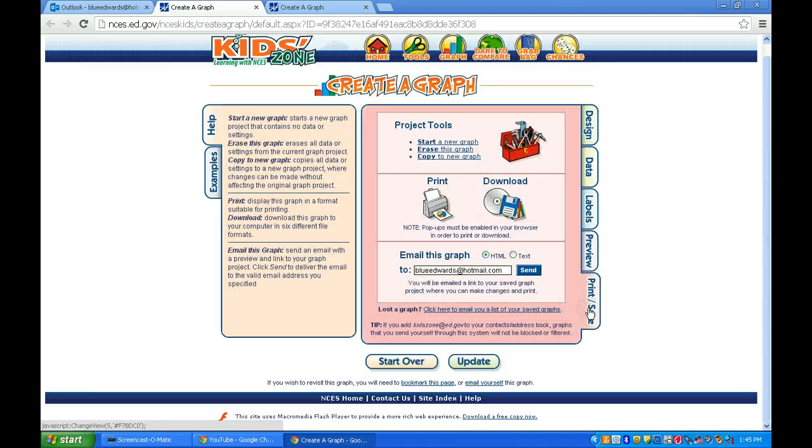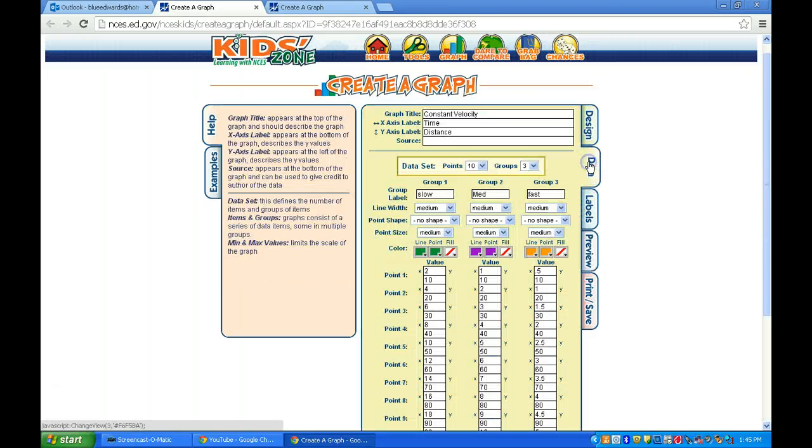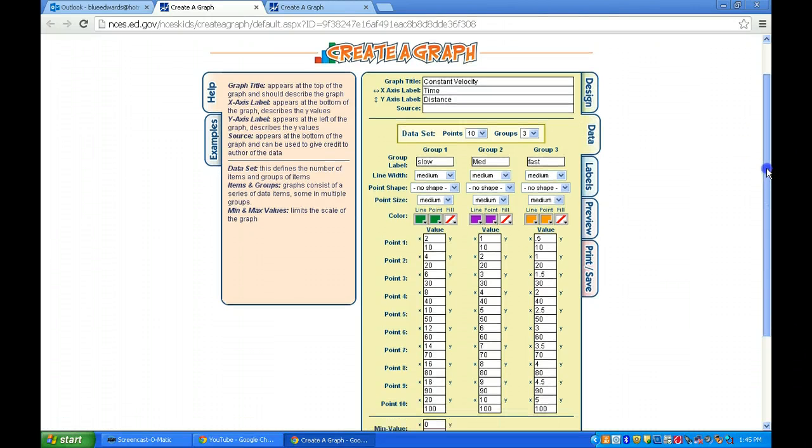You can either print it, you can download it to your computer to keep it on your computer, or you can email it and keep it as an HTML. Basically, it'll save it on Creategraph, and you can view it from any computer anywhere you want. So that is how you're going to graph using creategraph.com.